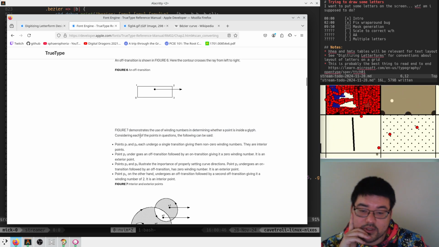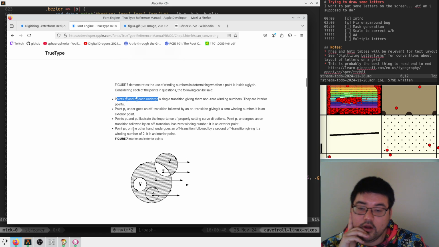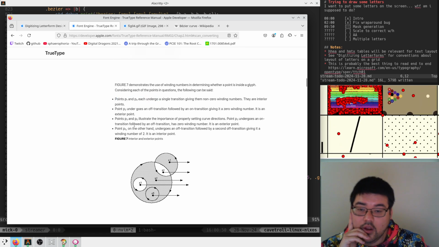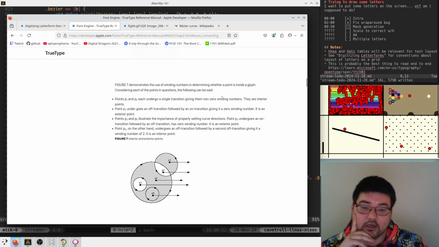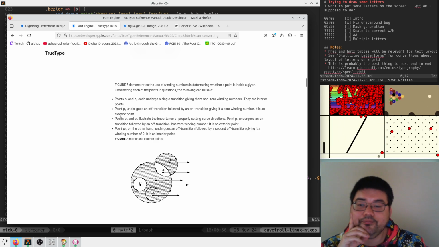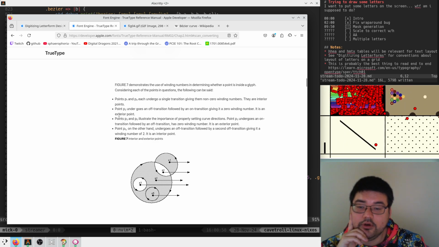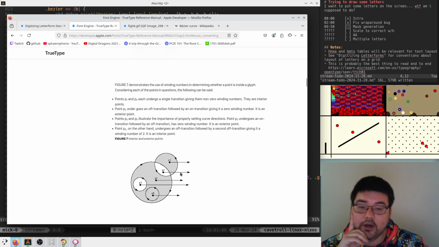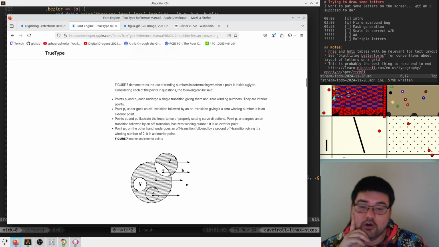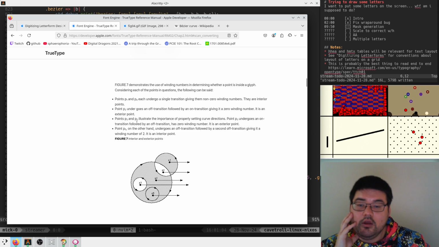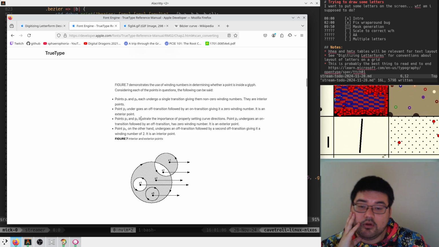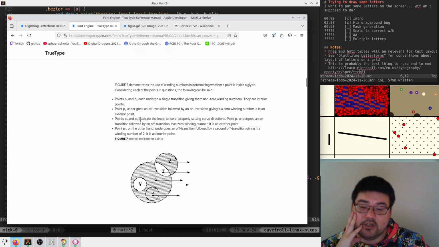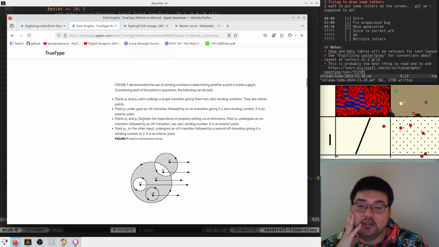Considering each of the points in question, the following can be said. Points P1 and P4 undergo a single transition, giving them non-zero winding numbers. They are interior points. Yes. Point 2 goes through an off transition followed by an on transition, giving it a 0 winding number. It is exterior. Okay. P3 and P5 illustrate the importance of determining curve directions. Yep.